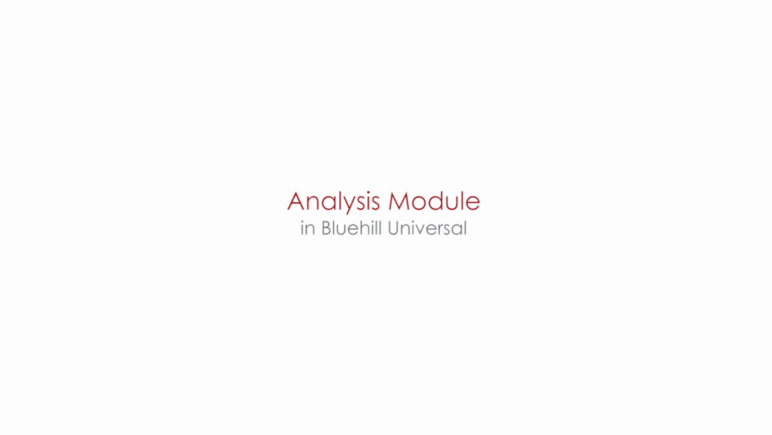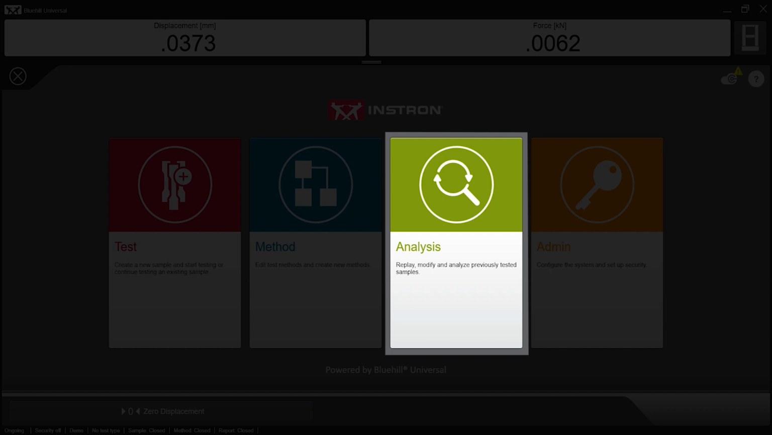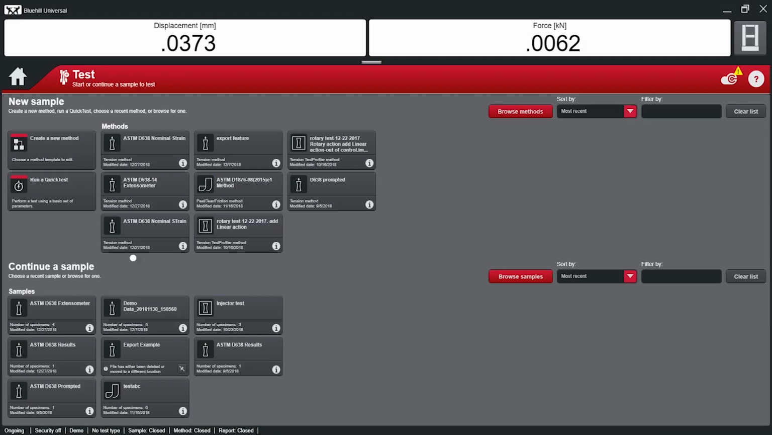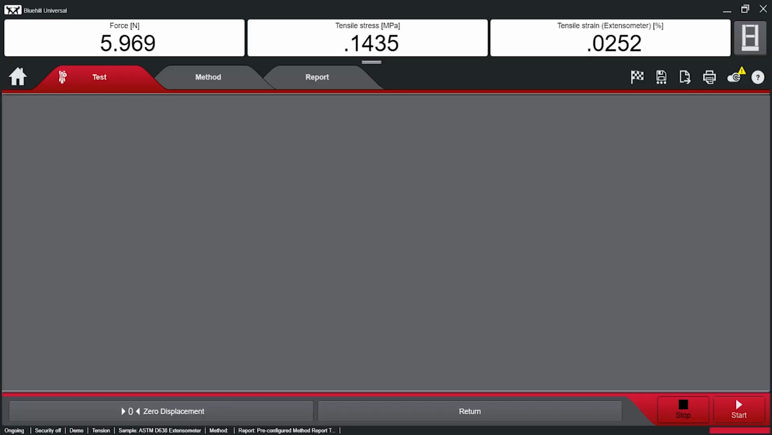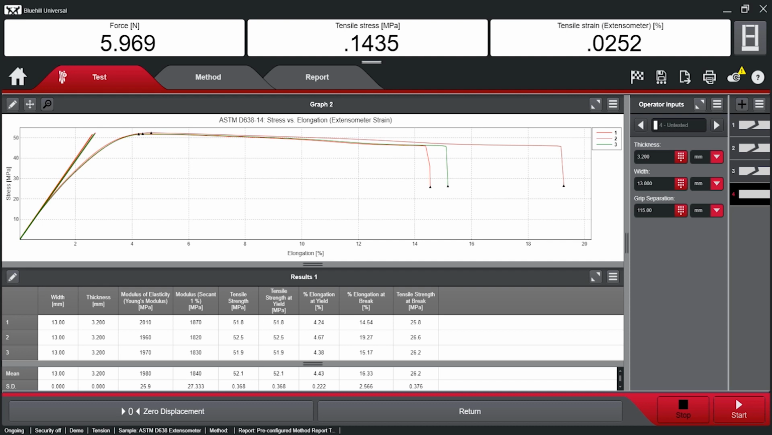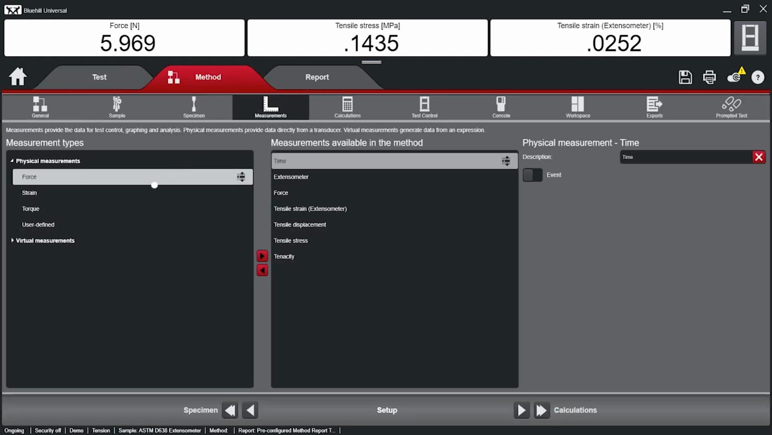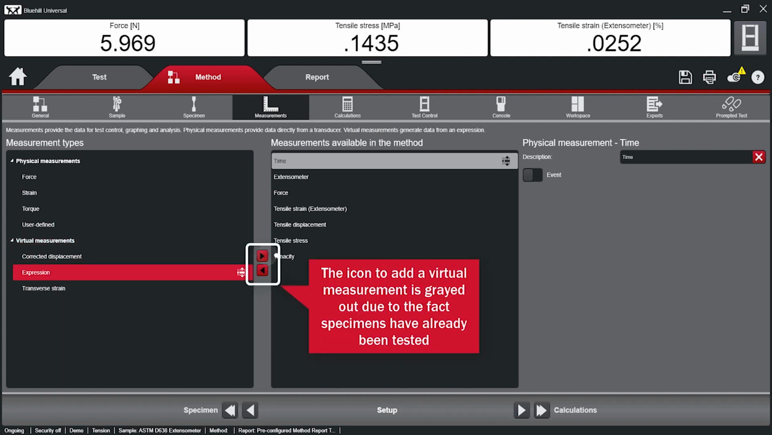Within Bluehill Universal, users can utilize the analysis module to replay, modify, and analyze previously tested sample files using modified test methods. For example, if a user ran a test with an extensometer and after the fact wanted to compare that data to nominal strain from the crosshead position, the user would need to create a virtual measurement. However, since we have already tested specimens, Bluehill Universal does not allow users to modify the measurements tab.